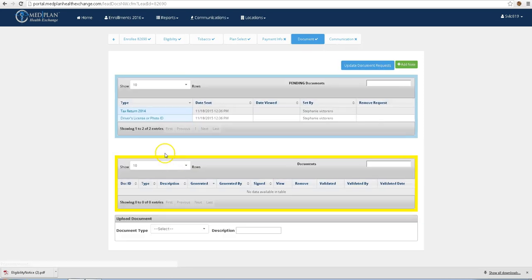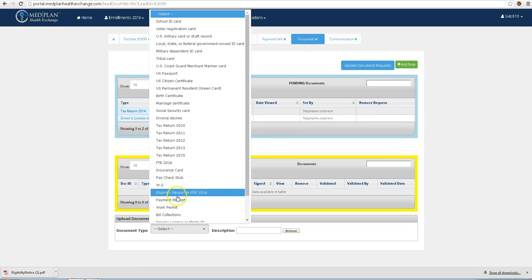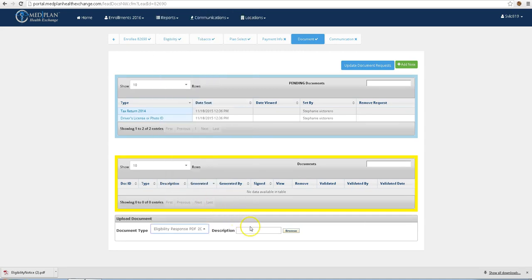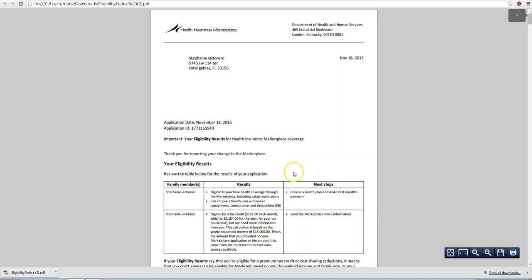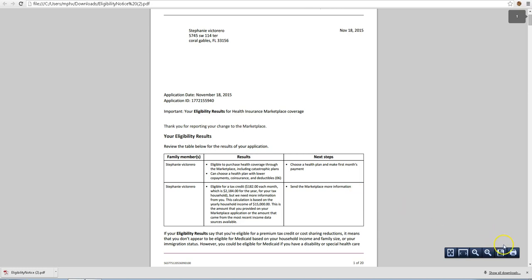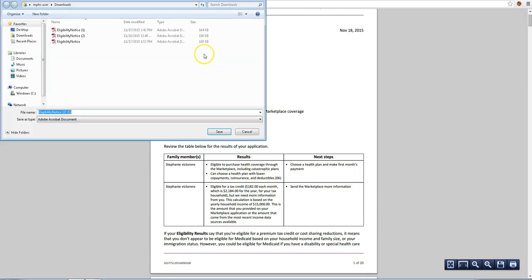We're next going to go to the documents. It's important that we always save the eligibility results to the client's application, so to the client's profile. So we want to click 2016 eligibility results, and we want to browse just like any other attachment or email. The eligibility notice will be downloaded on your computer, and we want to go ahead and save it. So we'll click save and save it as the client's name or whatever other information you'd like to identify the client's eligibility response.